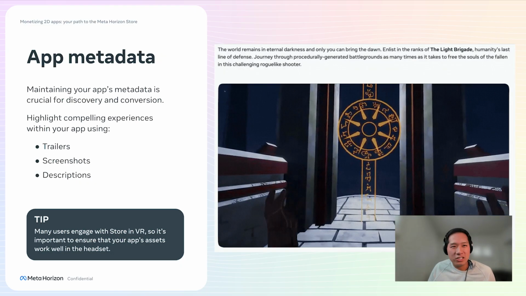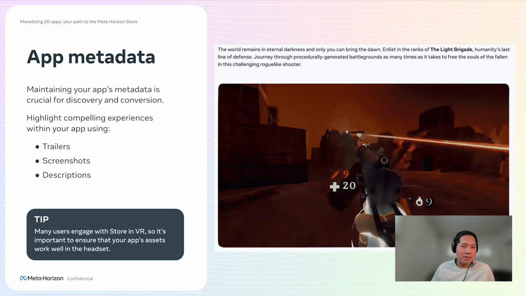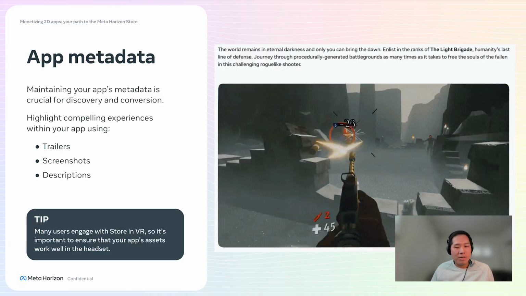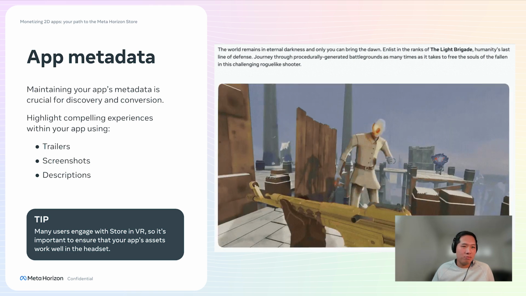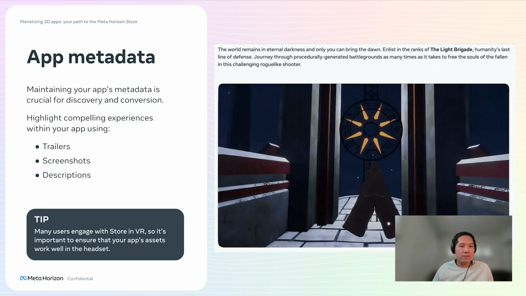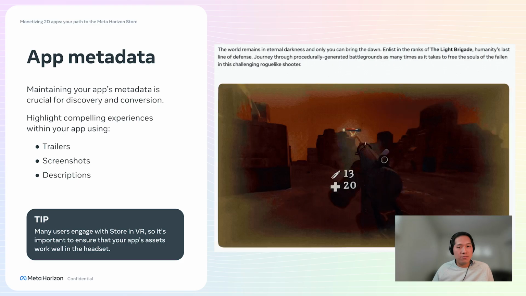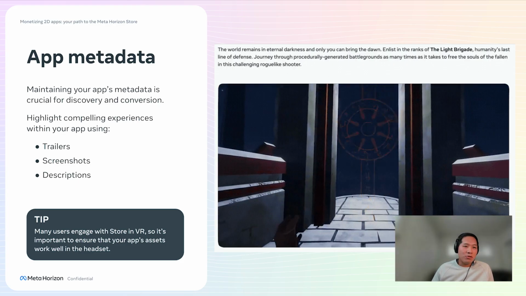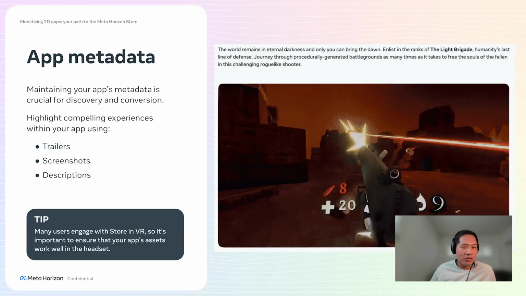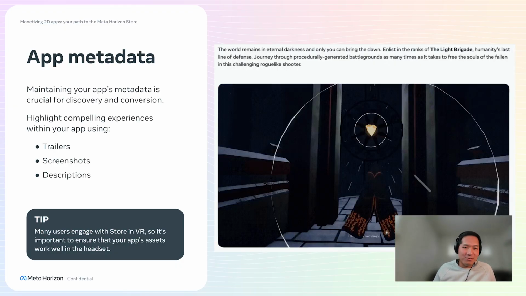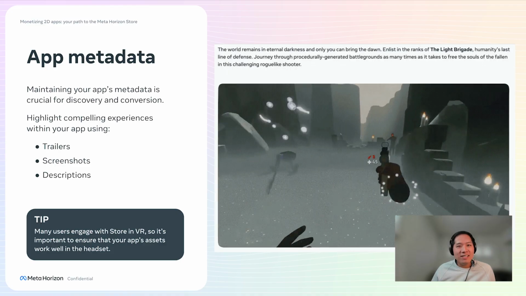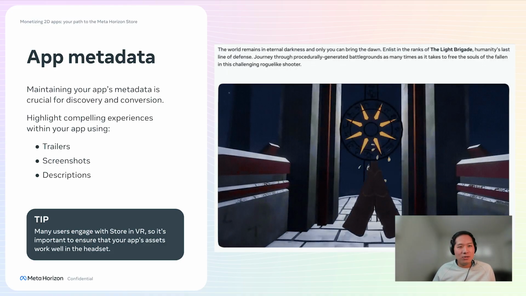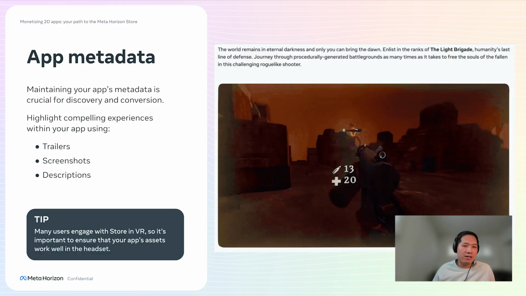I wanted to have a special section for app metadata because this is a really important part about how users discover your app. Unlike other mobile platforms, Quest users really like to browse, especially in the headset itself. So your app's PDP is likely the first thing that they will use to determine whether an app is a good fit for them. We've recently launched the ability to add GIFs to your long description, and you can see from this GIF that I included, this developer of an app called the Light Brigade is able to use GIFs with text to highlight different parts of their app in a really compelling way.